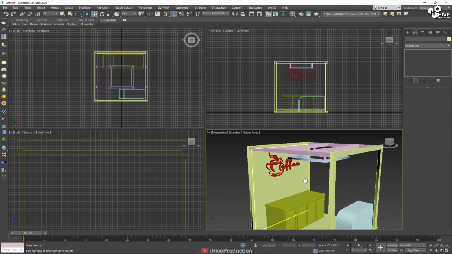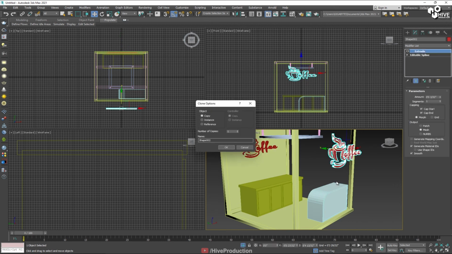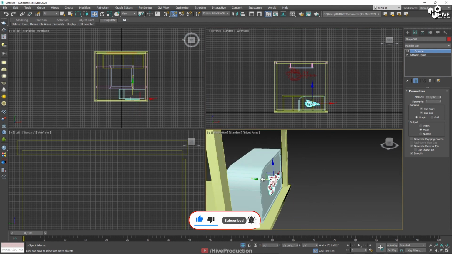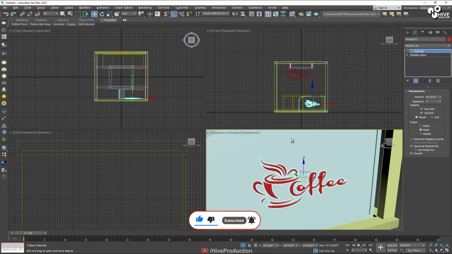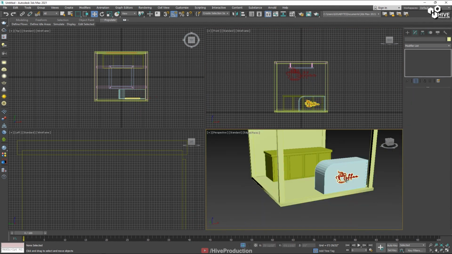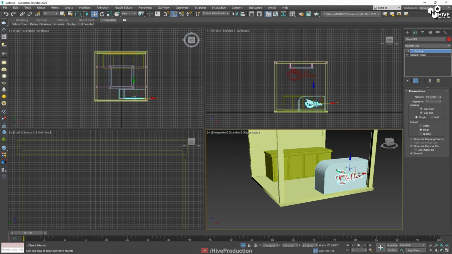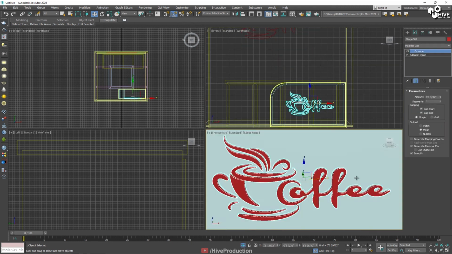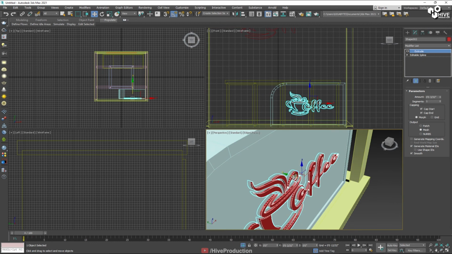Okay, take the duplicate by holding shift key, decrease the size through scaling, and set it also on the table of your reception. So now it's up to you how much size you want to have, or where you want to add them.